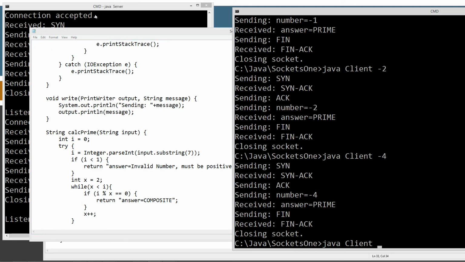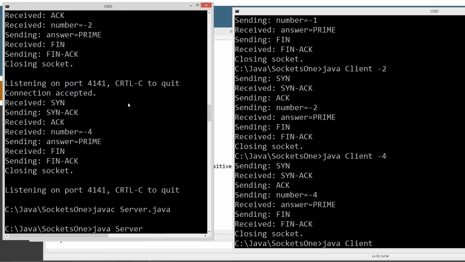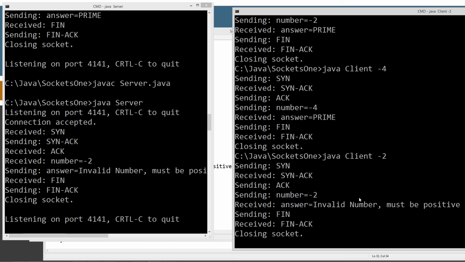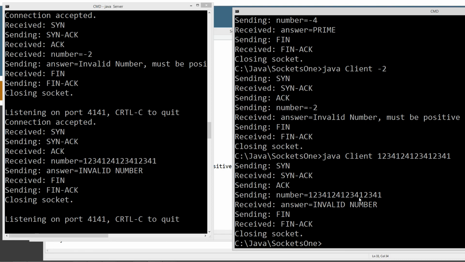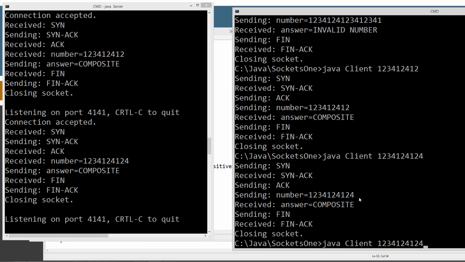We'll just come back over here, do a Control-C to kill our Java program, and run it again. And now let's make sure our negatives give invalid number must be positive, so that looks good. Also, since it's an integer, we can overflow this value coming in too, and that's going to say invalid number as well. So let's keep adding digits until we overflow it, invalid number. I think it's somewhere around 4 something. But anyway, you guys get the idea.